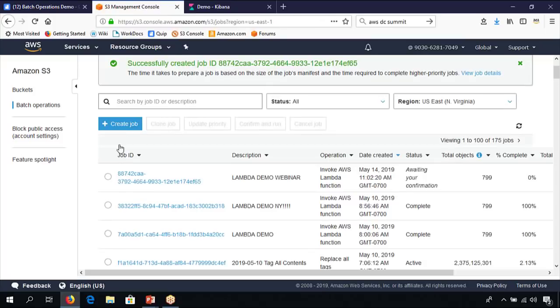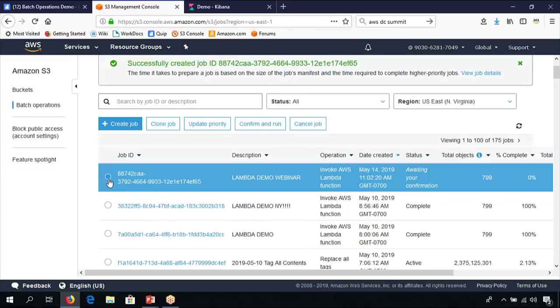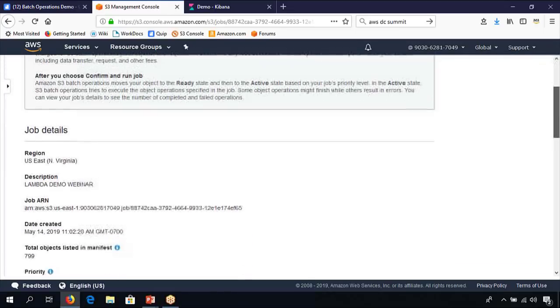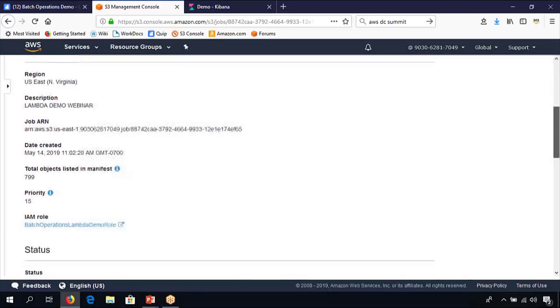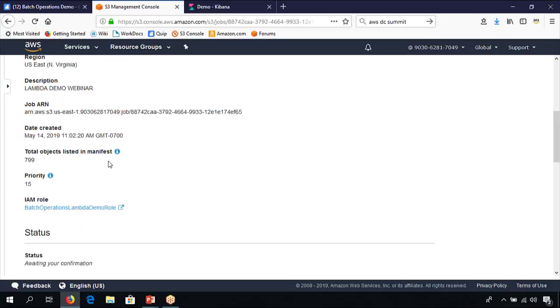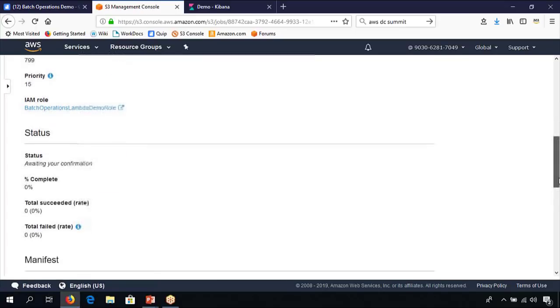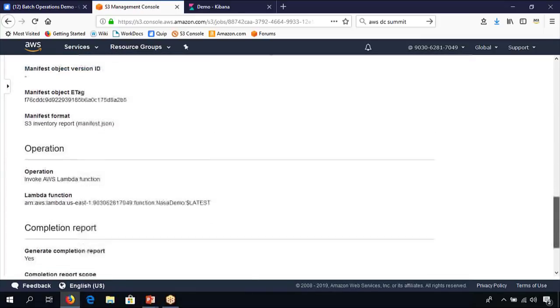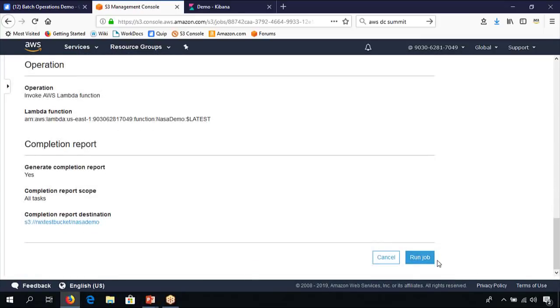So back to our job here. We're going to select the particular job we looked at a second ago, and we are going to confirm it. You'll see this screen is very similar to the screen we looked at a second ago. So this is once again showing our job details. As I scroll through, now I see the total objects listed on the manifest. 799 is exactly what I expect here. The priority is still 15. It's in a waiting confirmation state. And I'm ready to run the job. So we click Run the Job here.